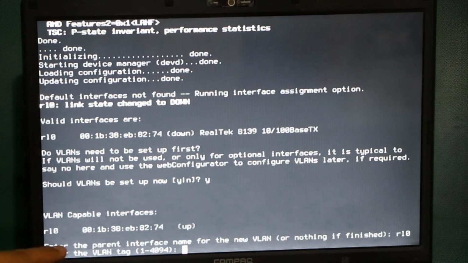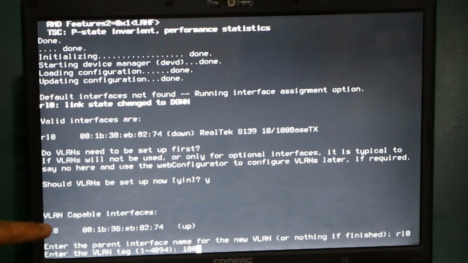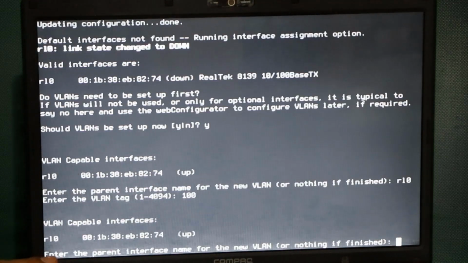Press enter. Enter the VLAN tag. We can select a number from 1 to 4094. That's the VLAN tag. So I'll just put here, let's say 100. The first VLAN I created would be VLAN 100. We already created one VLAN. We need to create another VLAN. So this is the second one.